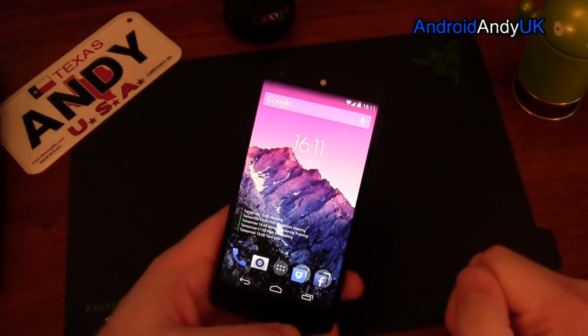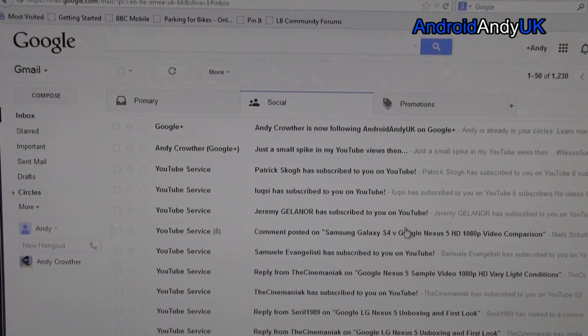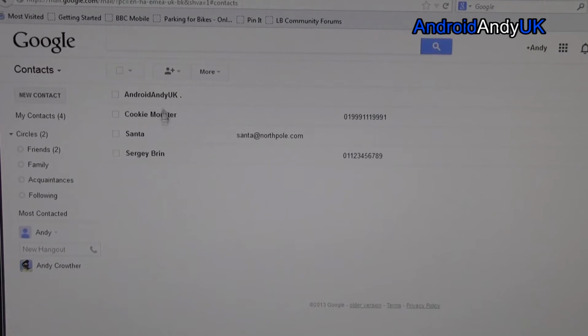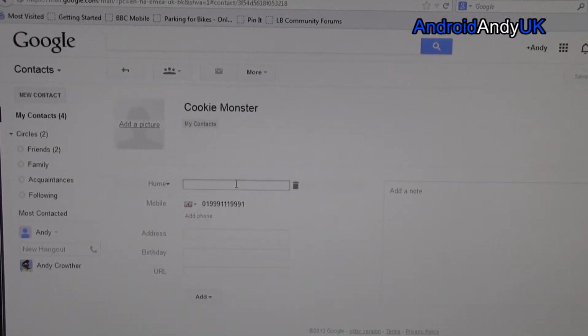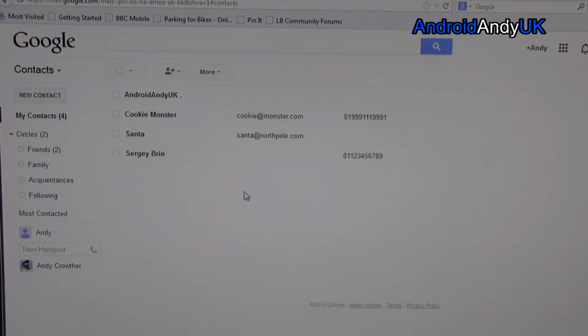Then if we have a look at what you'll see on your computer once you've done that. This should be a familiar view for you. When you log into your Gmail account, this is what you're looking at. You want to head up to the top left, if you can see there. I'm going to change that to contacts, and you should see all of your contacts from your phone now appearing in this list here. You can go ahead and edit these contacts on your computer, and those changes will take place on your phone almost instantly.